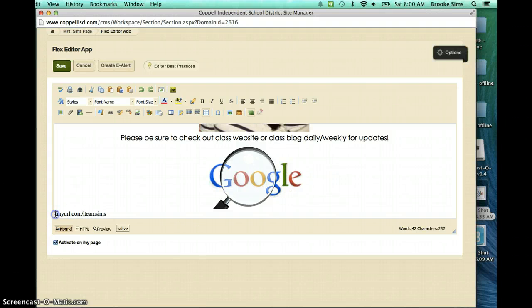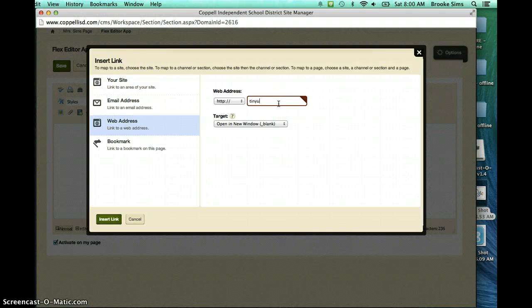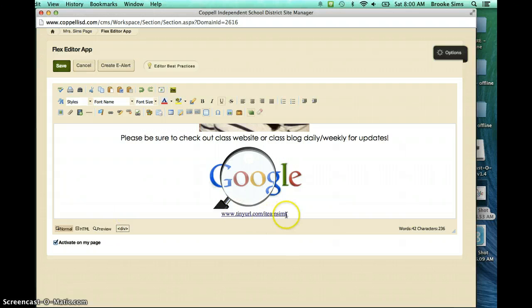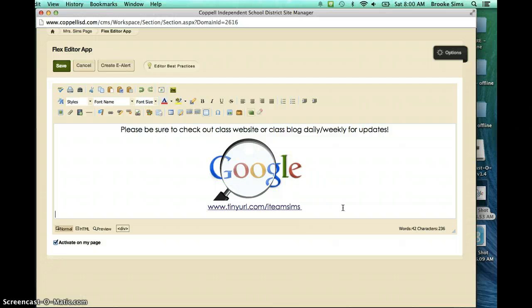You could even put it right here, tinyurl.com/iteamsims. I'm going to type it, put it in the center, and I'm going to link to it. And again, I want it to go out to a web address. Insert the link. And now they can either click on your image or they can click on that link that we just added. And then finally, the last thing that I anticipated that some of you may want to add to your Schoolwires page would be your Twitter feed or a link out to your Twitter.